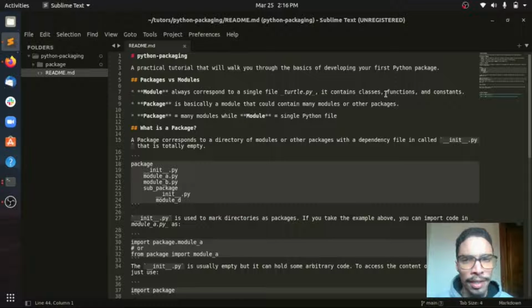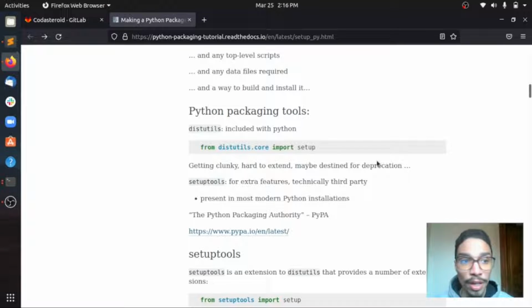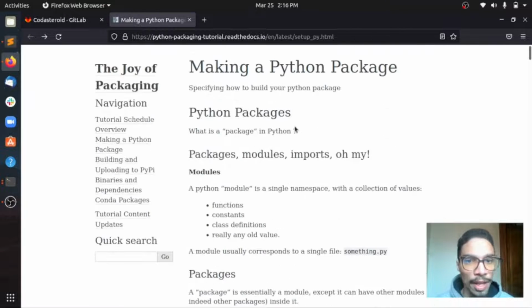I will try just to share with you what I've learned this morning about packages, using again the same documentation that I tried to discuss last time. So it's the joy of packaging. It's very friendly documentation you can get started with.